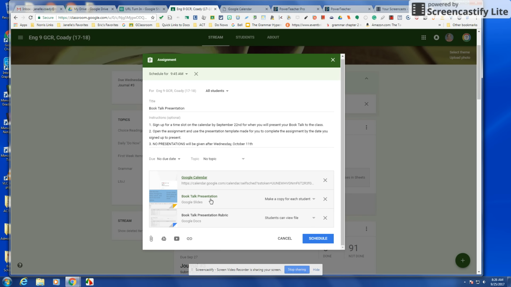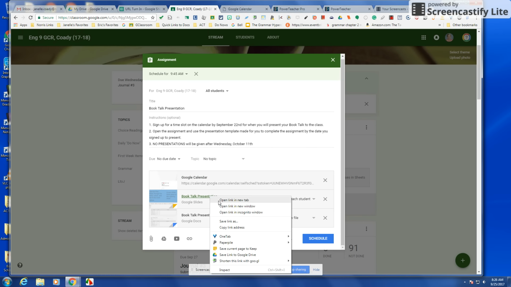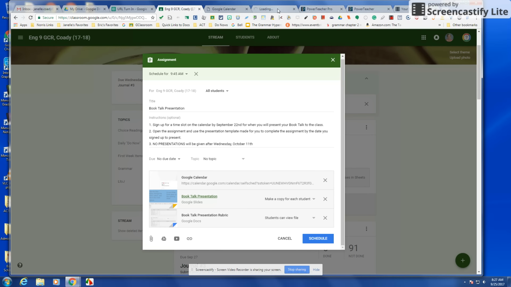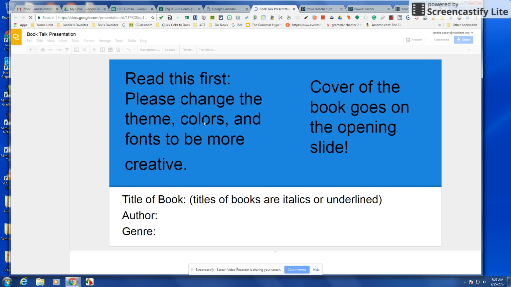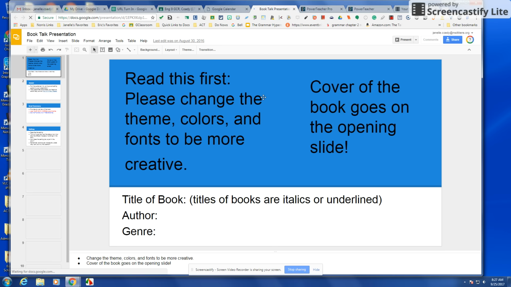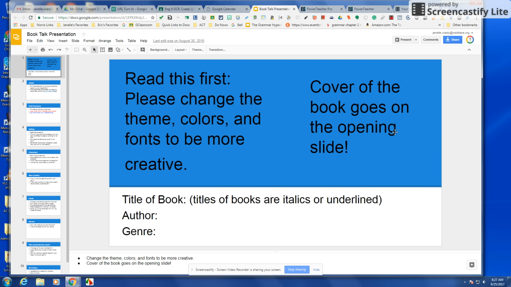The other thing is you will have this presentation. So I'm going to open it so you can see what it looks like. And I have on each slide exactly what you need to put on it. You are welcome to change the theme. In fact, I prefer that you do not have the same theme. It says, please change the theme, colors, and fonts to be more creative.